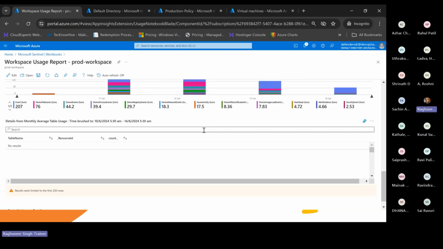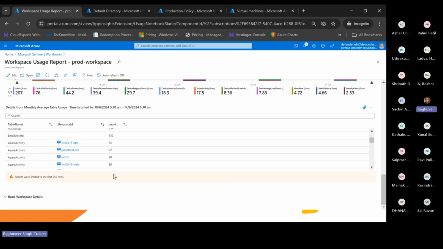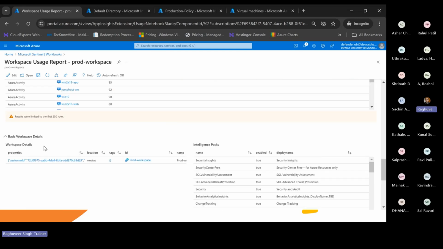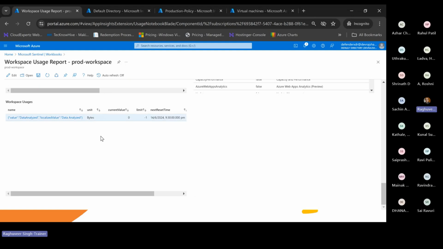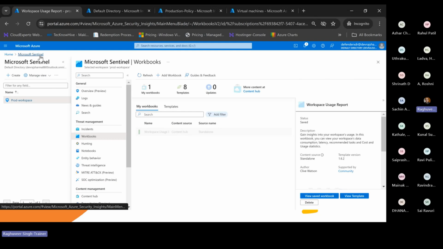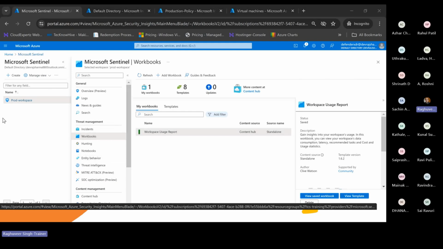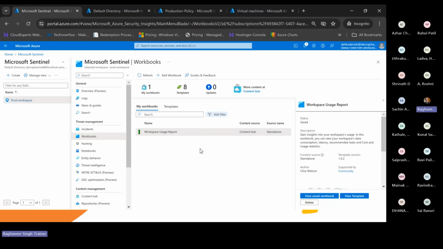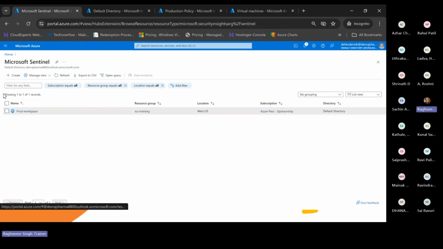All the information, detailed information, you can view here in this workspace. And in workspace details, you will also see all of this. So you have a lot of data that comes here. So always, as far as it is related to a workspace that is connected to Sentinel, I would rather suggest you use this workspace usage report workbook, which is very important. Okay, so this is what these settings are.